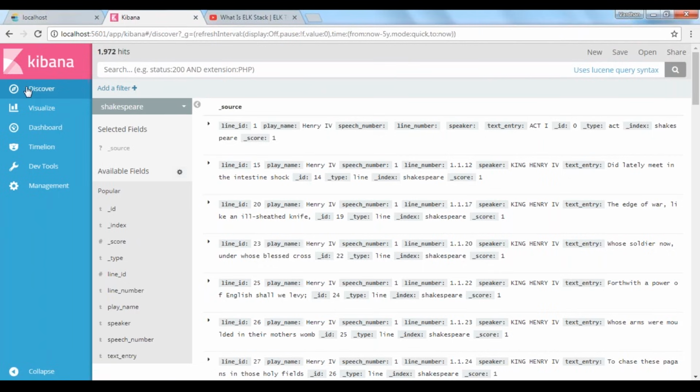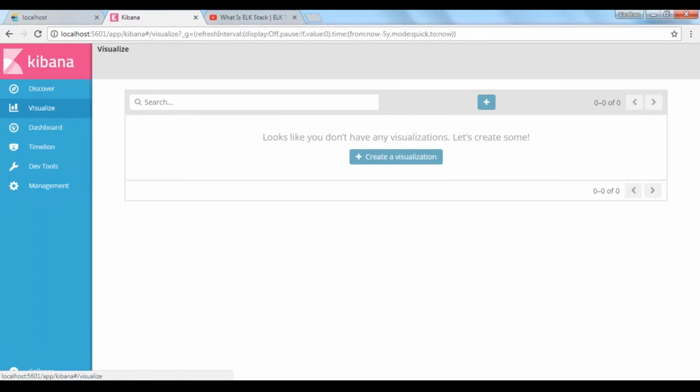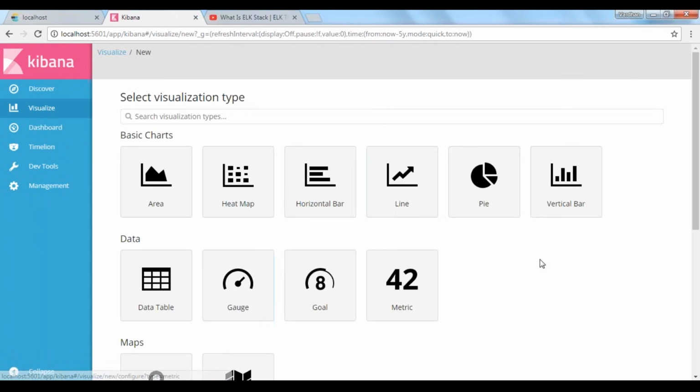In fact, we're already at that Discover tab. Like I told you, this is where you get a view of all your logs. Now, if you want to create a graph, if you want to create a report or do anything like that, then you have to go to this Visualize tab over here. You click create a visualization, and you have various options.